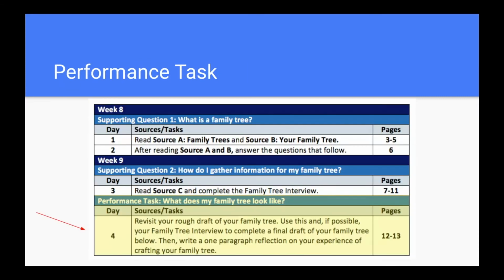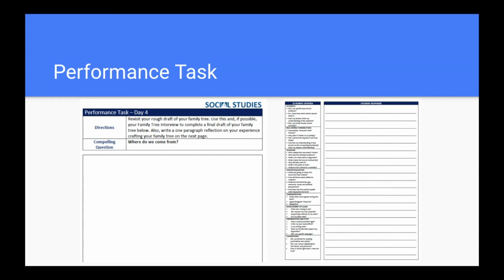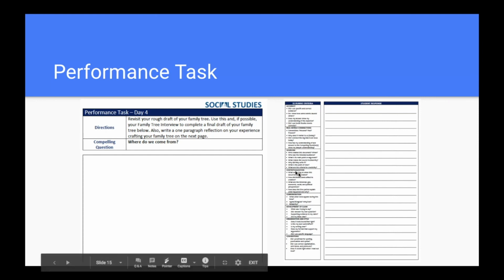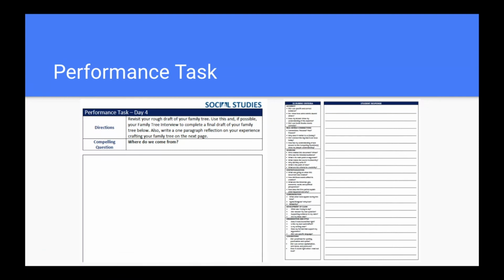Now it's time to put all your new knowledge and practice into this unit's performance task. Remember, you're going to create your own family tree. You will revisit your rough draft from day 2 and use it along with your family tree interview, if possible, to complete a final draft of your family tree in the blank space here. Then you will write a 1-paragraph reflection on your experience crafting your family tree here.